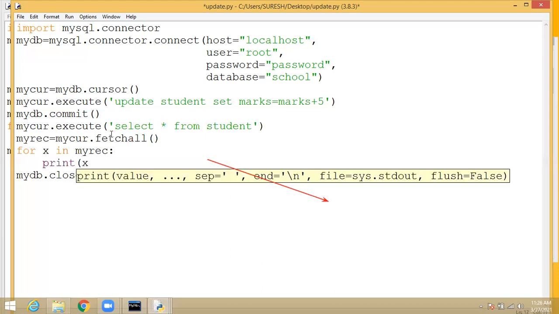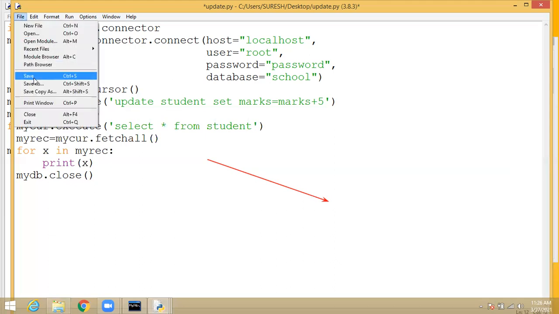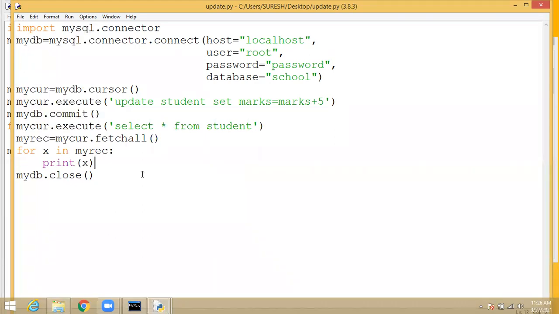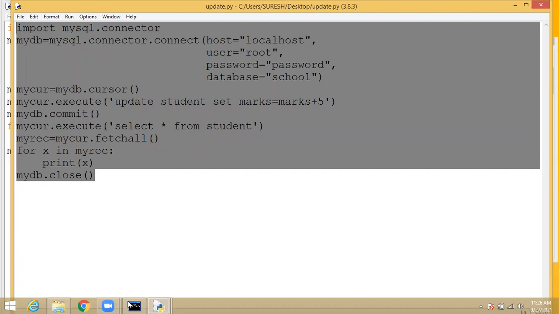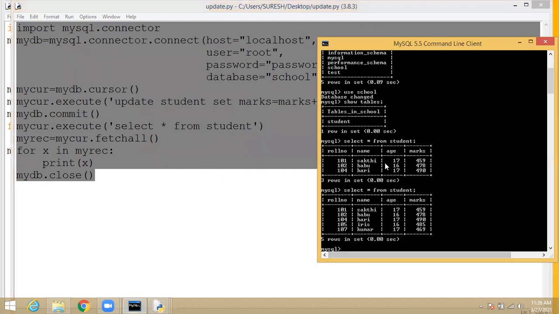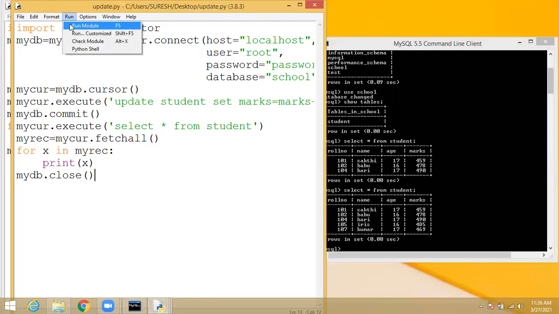Students understood? Yes, sir. So now all the marks will be updated by increasing 5, and after increasing, I am going to display the tabular column on the Python screen. So everything we are going to work with Python only. So we are indirectly affecting MySQL. Everyone understood? So you see, now I'm going to execute.